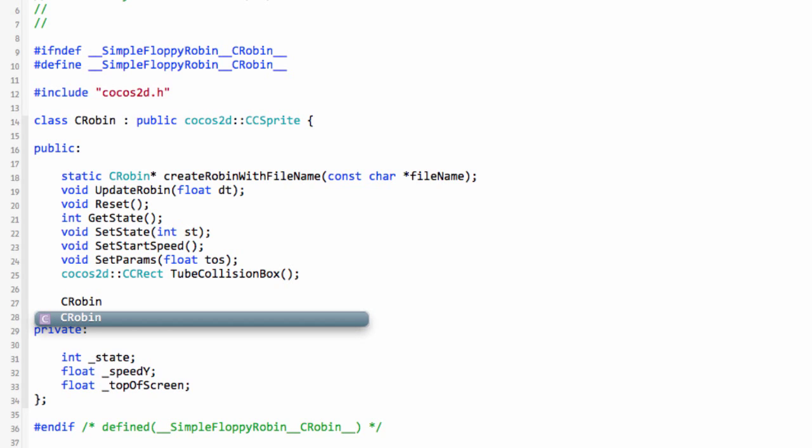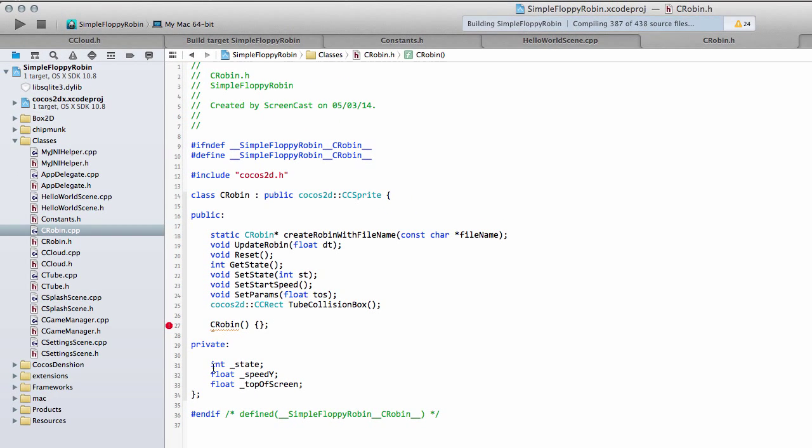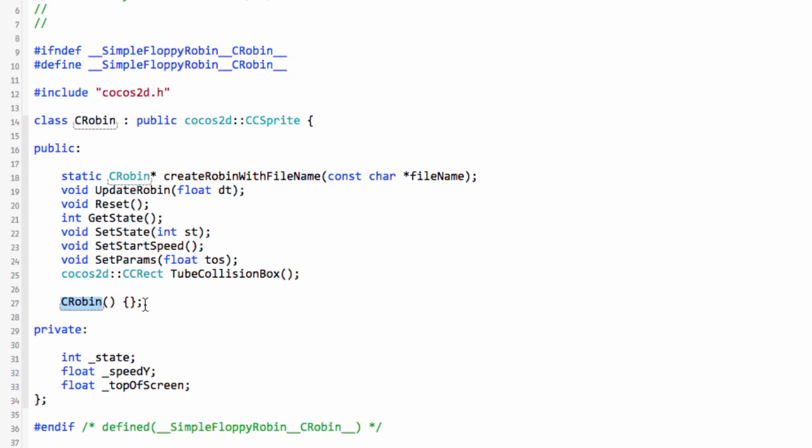So you would say CRobin, open and close brackets, and simply do this, and oops, I need a capital R, and if I just save now and build, and this should then build OK. An error's appeared there, I hope because of the small r, but yes, it's all build OK, and now you've got essentially your empty constructor, so the compiler knows what it is.